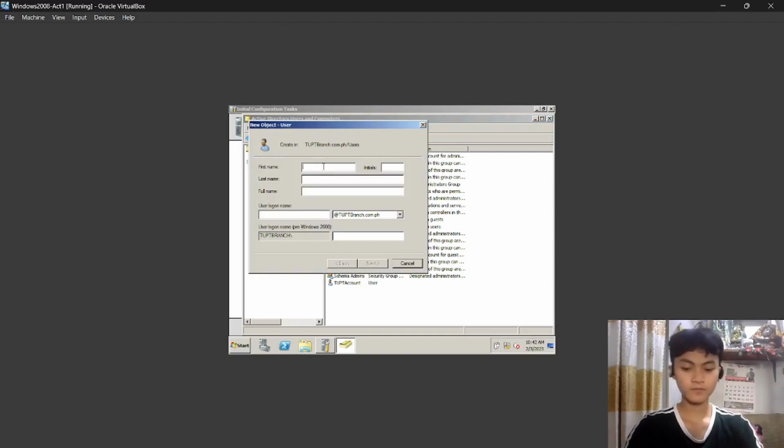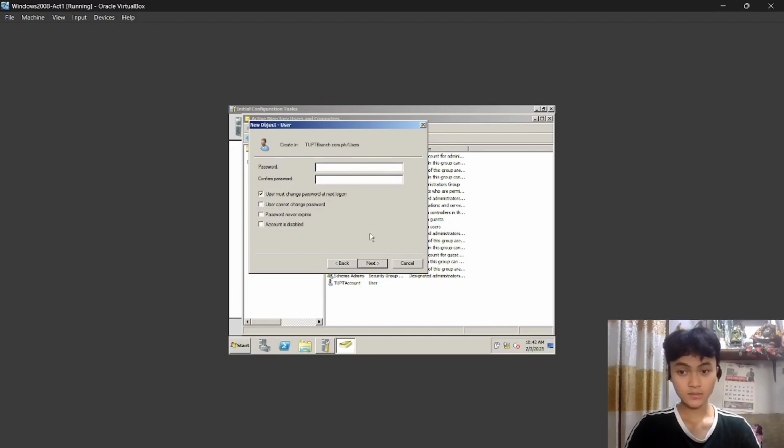Our user logon name will be Janeo. Then next. Since this is my own account, I will set it as an admin. For admins, "User must change password at next login" is for normal users. For admins, you will select this: "User cannot change password" and "Password never expires".